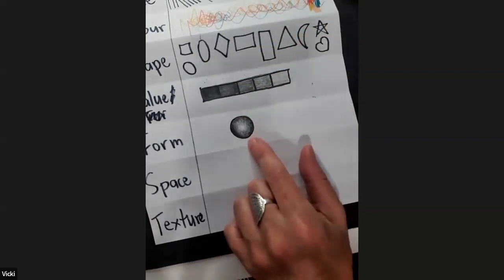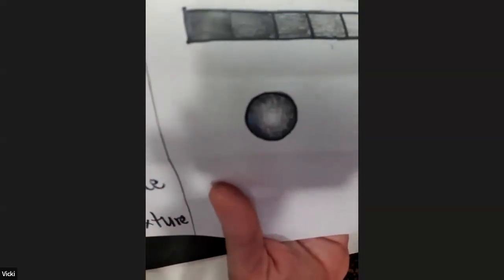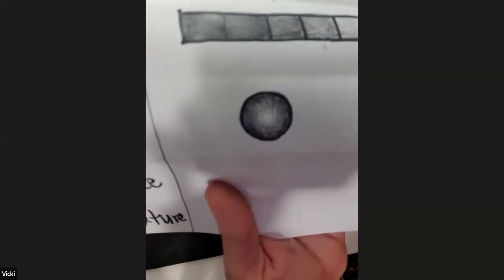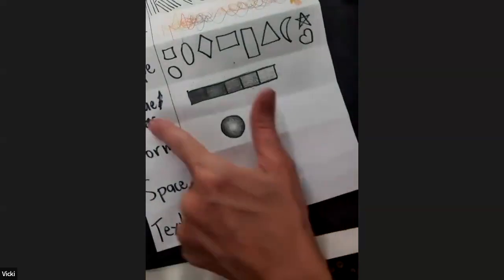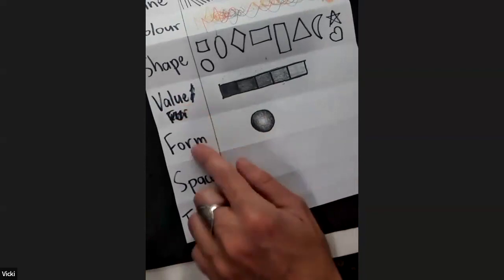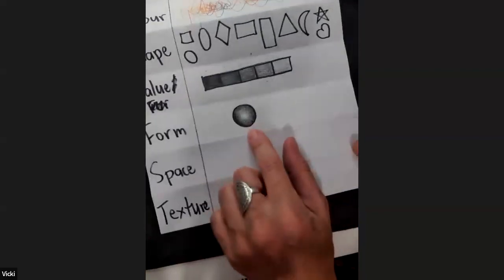Can everybody see how that looks very much like a sphere now? Because what I did is I applied value. What did I do? I used value to create form. That looks like a real ball, doesn't it?